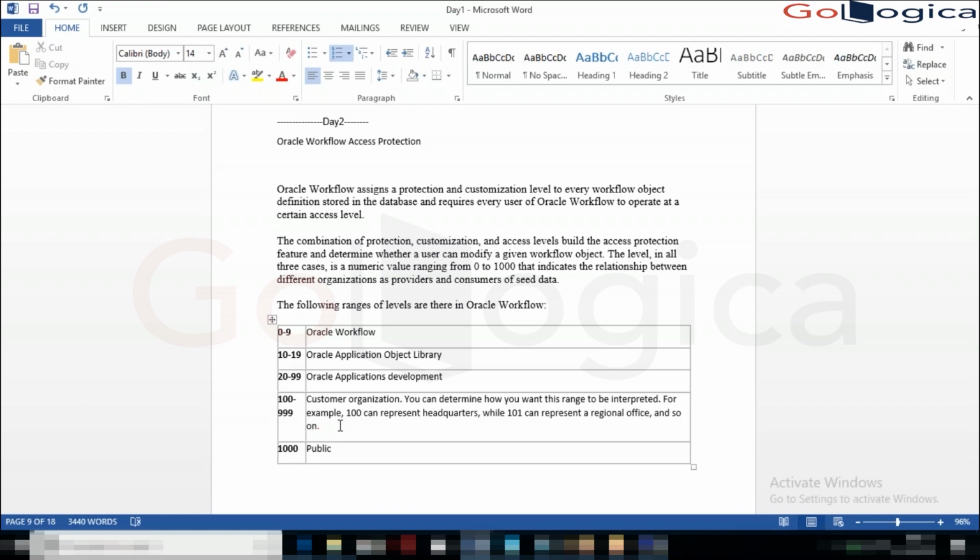The meaning is that Oracle will identify the access level of your workflow, and based on that it will not touch your workflow definition in case any patch gets applied. They have given different access levels. 0 to 9 identifies an Oracle workflow, meaning something related to Oracle, and only Oracle will work on that workflow, not any other user.